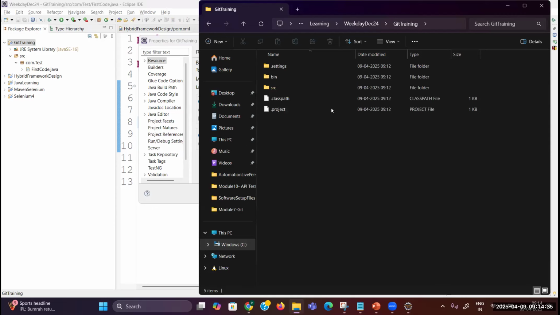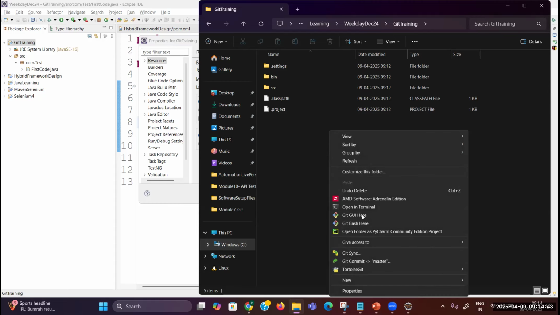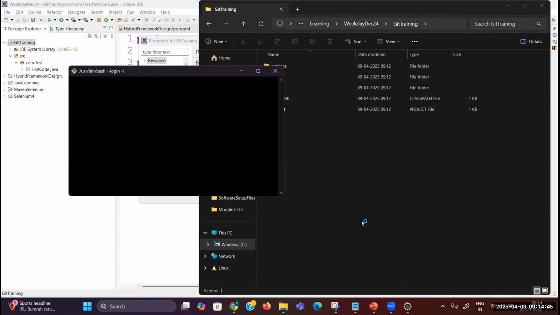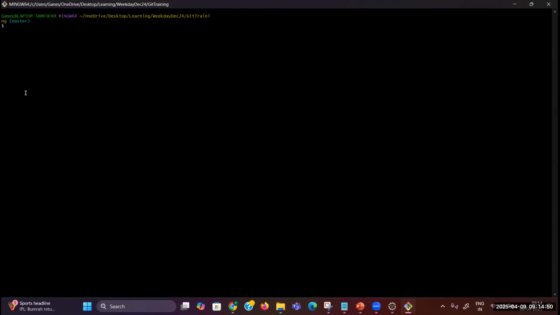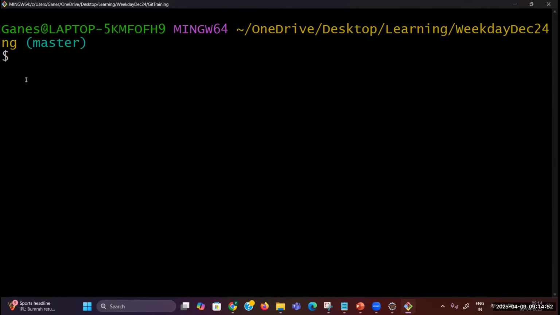Open it. First of all, come inside the project, and then you can right click and there you can open Git Bash. So yesterday, in the last class, we discussed how to install Git Bash on your local machine. So this is Git Bash, where you can see the basic editor, right?